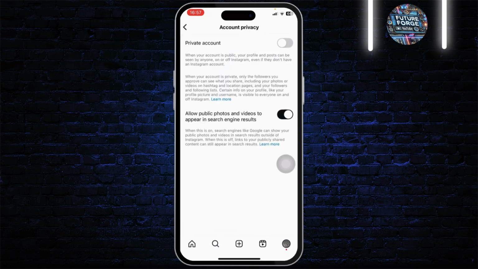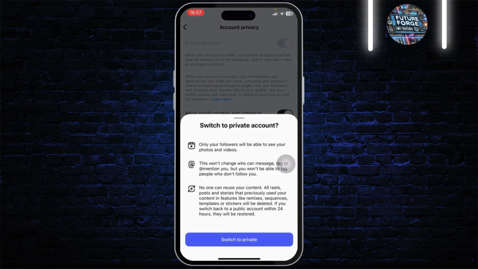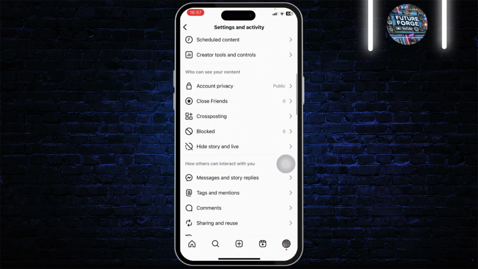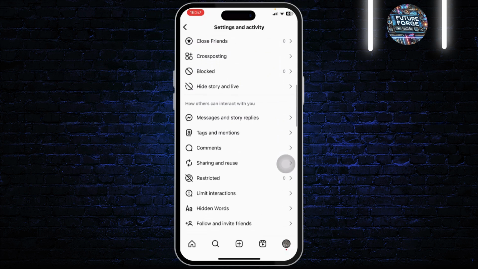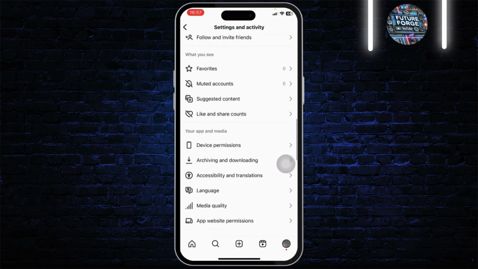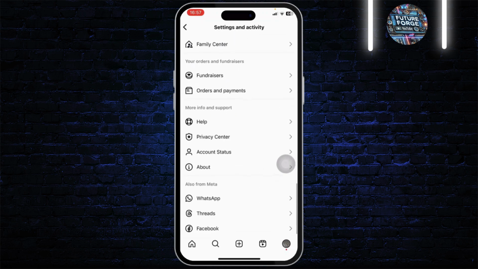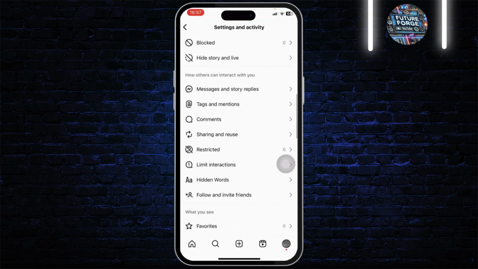Now the easiest way to hide your following list from your non-followers is by simply turning on your private account. So make sure that you have a private account. Just toggle this button on and then tap on switch to private. Now, after doing that, you can head back and see if there is another option from where you can hide your followers or following list. So you won't be finding any such things.